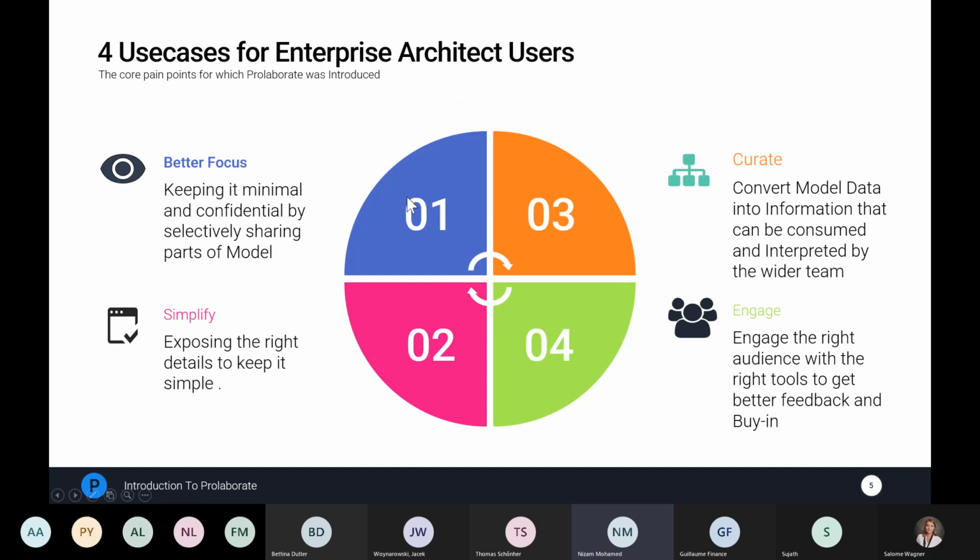And the 4 pain points are: how do we improve the focus of the people who want to look into our model? Most of the models are really large. How do we really make a selected part of the model shared to the respective audience? So that is our first use case.